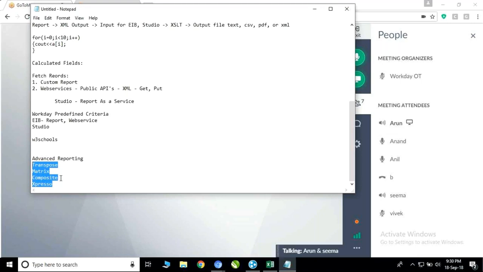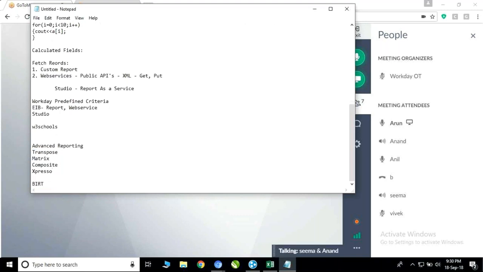Arun, if I want to create a form type report, like a salary slip or an expense slip, what are the types of those reports? In Workday, it's called BIRT. I don't remember the full form of BIRT, but that is what is covered in the BIRT part. That is again a part of Studio: you create a report, extract the fields from the report, and then put it as an input to Studio.